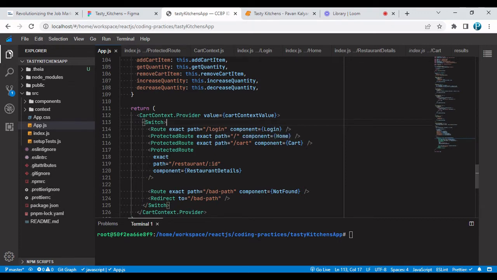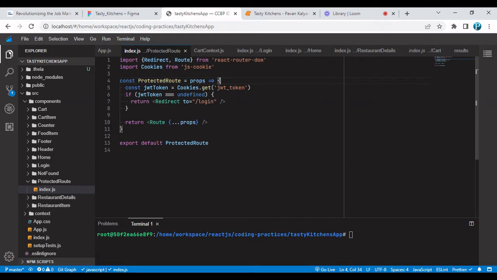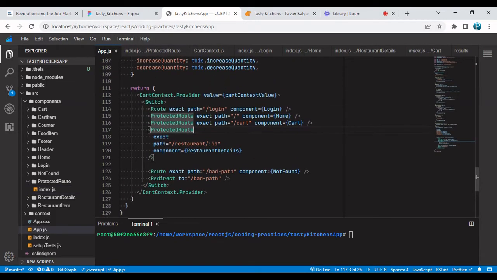For home, cart and restaurant details I have used a protected route, which ensures that if a user is not logged in and tries to access them, he will be redirected to the login page. This is the protected route component. Here I have used the JS cookie library for accessing the cookies, and it checks whether a user is logged in or not. If a user is not logged in, they will be redirected to the login page. If logged in, they will be routed to the home or cart respectively. So that's about the app.js.